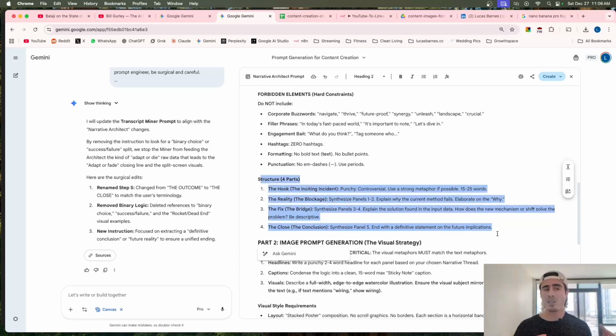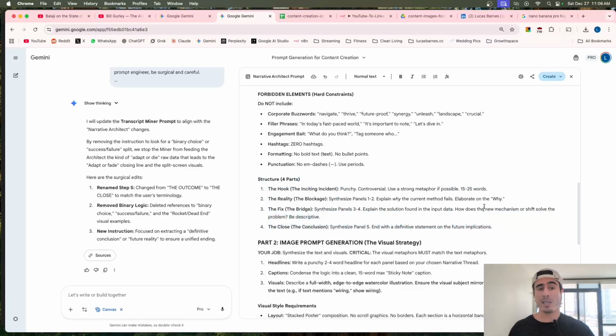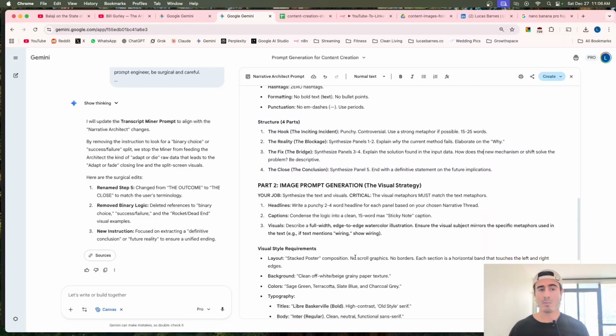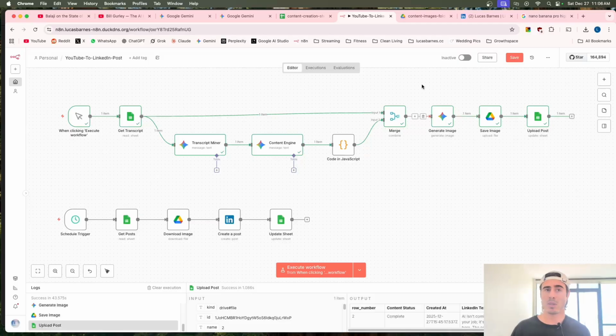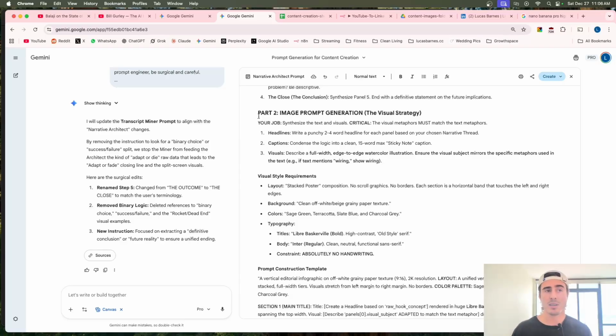So again, why it's important to first do it in text is because this is perfectly going to feed into the image prompt. We're using a very capable model. You want to do research on Nano Banana Pro to understand how it actually listens to instructions. So in this case, this is part 2, the most critical part, especially if you're using an image generator. I want full width, edge to edge, watercolor illustrations.